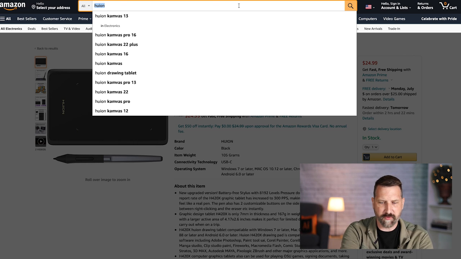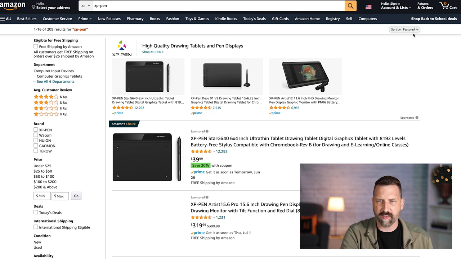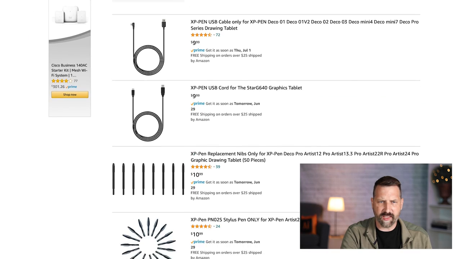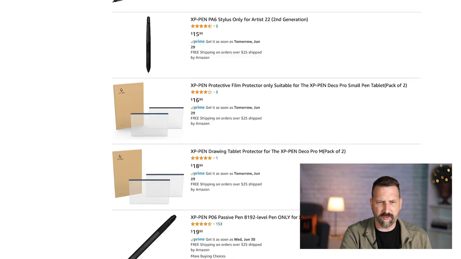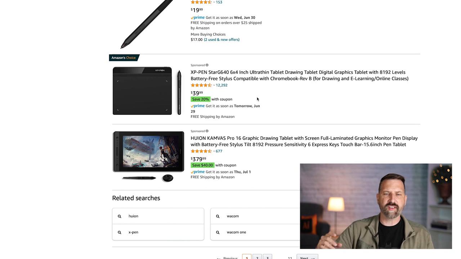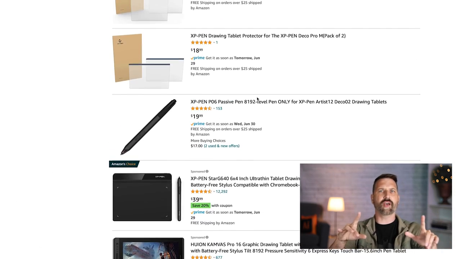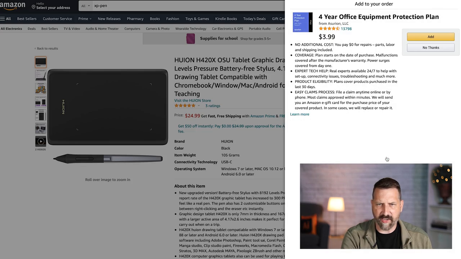Just for fun, the other brand that has really good prices is called XP Pen. Let's sort by low to high here, and we have replacement cords and gloves and pens, and the cheapest thing they have is their Star, which is $39.99. That's gonna be a little bit bigger, that's gonna be solid, but it's also gonna be more expensive. So let's go with the Huion. I'm gonna go ahead and add this to my cart. Okay, now all we have to do is wait.